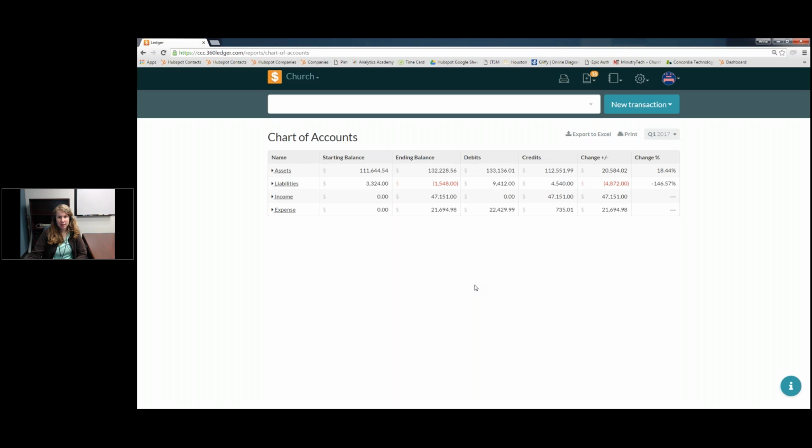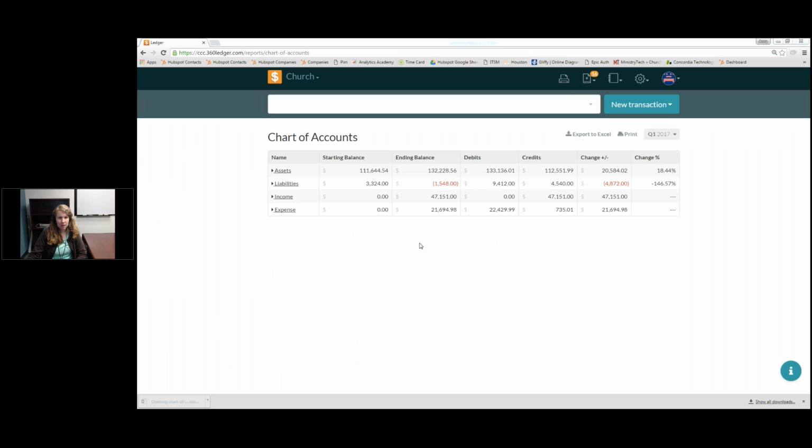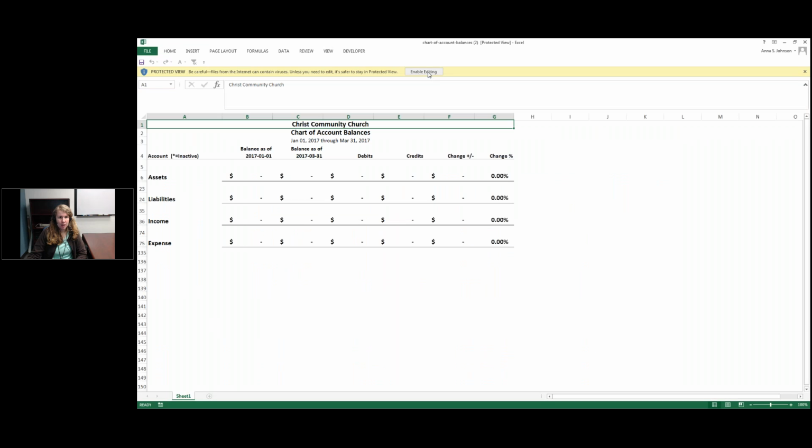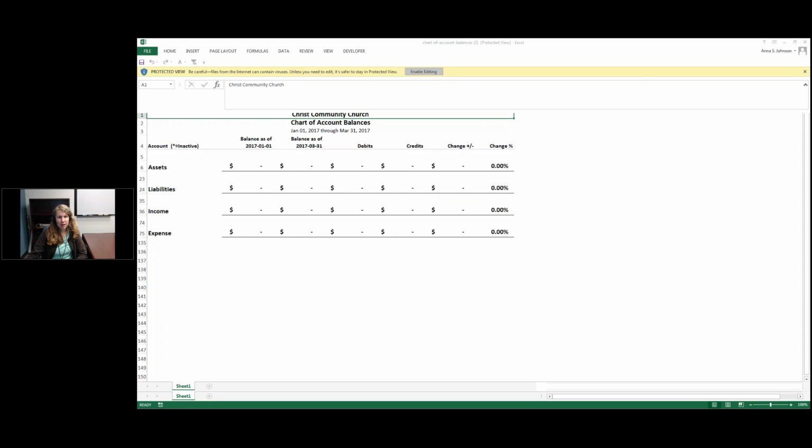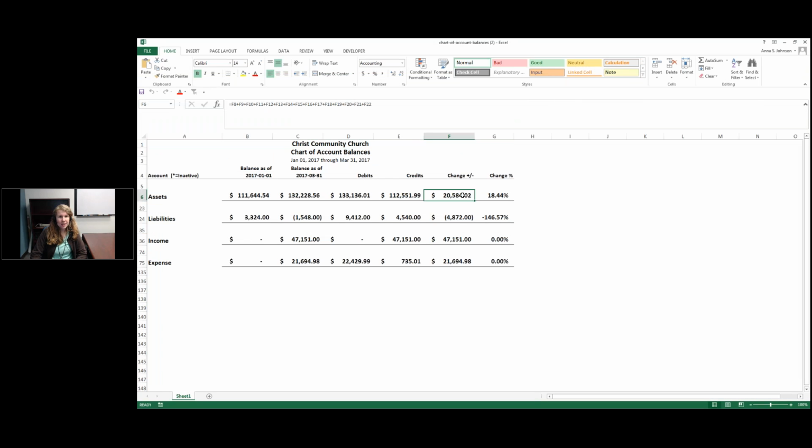You have starting balance and ending balance, debits, credits, and then it'll do some math with you for percent change and dollar change over time. Now, as I was saying before, we can export these things to Excel as well. And while I give it a minute here, you'll notice that as soon as you click Enable Editing, the dollar change and percent change over time are used to calculate formulas. So the numbers that are exported to Excel aren't just static numbers. It's dynamic. It already has those formulas built in there for you.